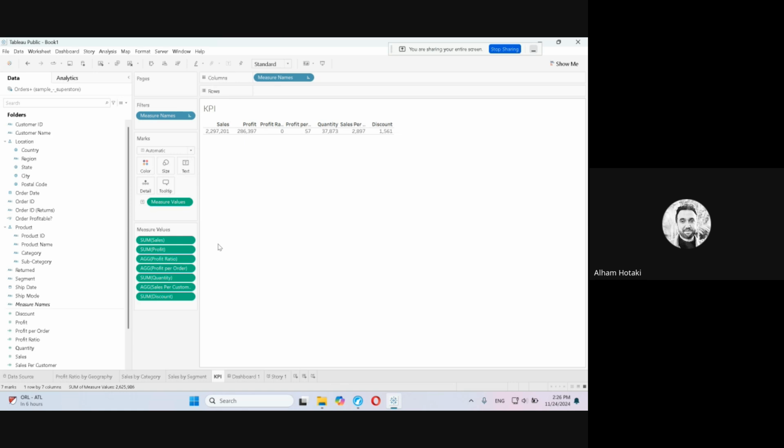Not a problem. These measures, because we are using KPIs, for example, look at the discount. Discount cannot be a sum of discount. In order to change that, the measure is sum. We don't want to have it as sum. We want to have it as average.